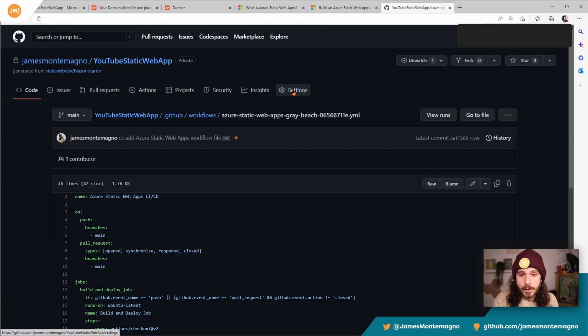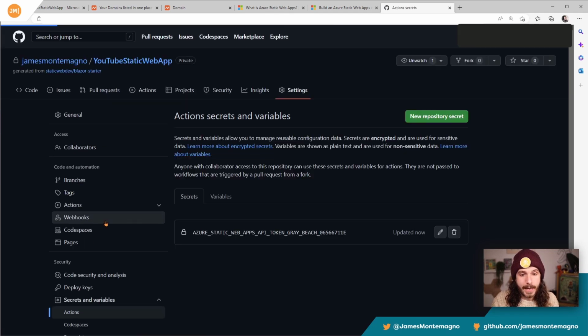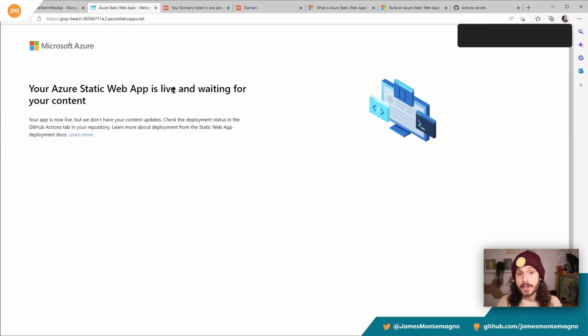And if I go over into my settings and I go down into secrets and actions, we can see there it is. So it's configured that for me automatically, which is really, really nice. Now what we'll see is that I have a full URL here at the same time. So I can click on that. And I get that my Azure Static Web App is alive and waiting for my content. So just give me some sweet, sweet content.